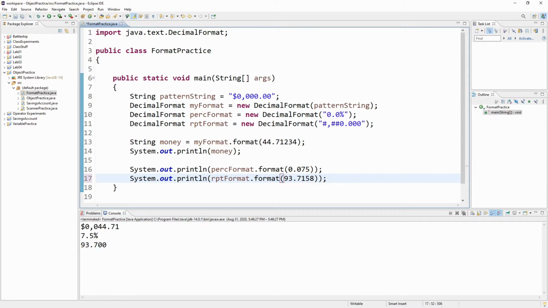So let's say we've got 7.158213, and we're printing that out with that same format string. And that's going to be 93.716. Now, one thing to notice is that we are rounding, and that's true with our money as well. So if we change this so that we've got 71734 instead and run that, then we're going to see that we end up with 0.72, because these formatters are going to round when they reduce the number of digits they're showing.